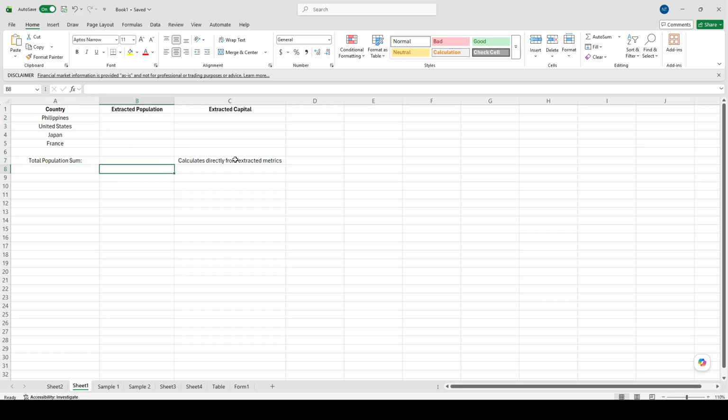Next, we will add a few example countries. Type Philippines into cell A2, United States into cell A3, and Japan into A4. After you type each country, press Enter so Excel registers the value, and you can move down to the next row. This small list is what we will feed into the geography feature, so it is important that each entry is a valid country name.